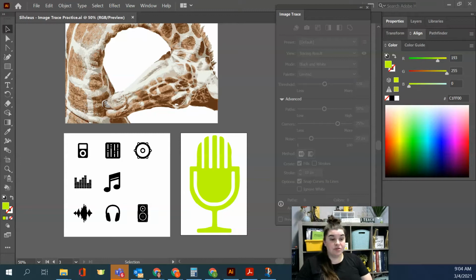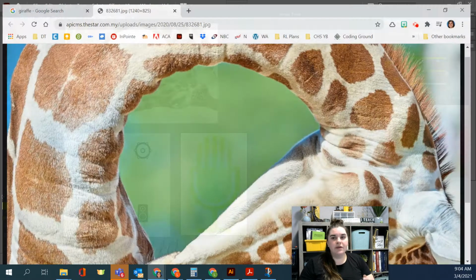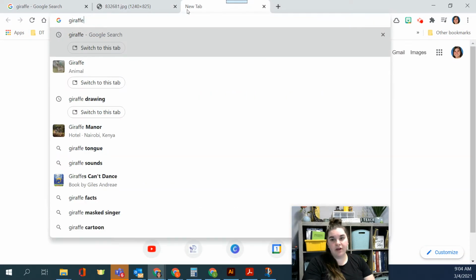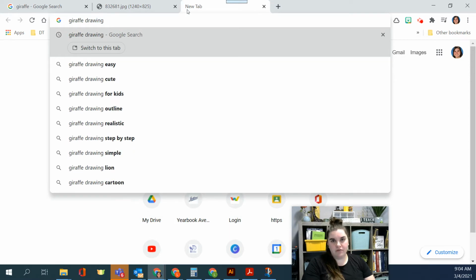The last thing I want to show you with Image Trace is how it can really assist you when it comes to taking your own artwork, if you're someone who's an artist, and turning it into a vectorized image. So maybe you know how to draw or paint, and you want to turn it into a graphic. What we can do is go to the web, and let's say we search for our favorite animal, and we just add the word drawing at the end of it.